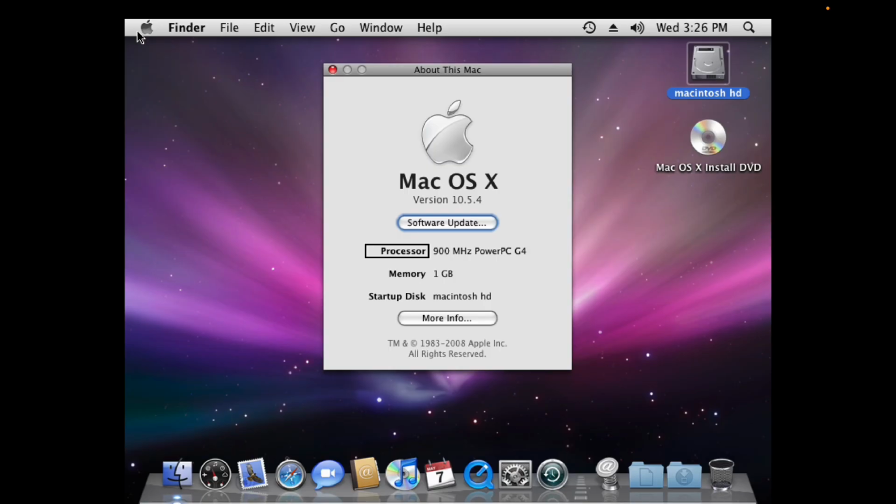Anyway, yeah, it's emulating basically what would be an iMac G4. I really don't know why the audio is so bad, but hopefully... 900 megahertz PowerPC G4. Memory: 1 gigabyte. Startup disk: Macintosh HD. More info button.